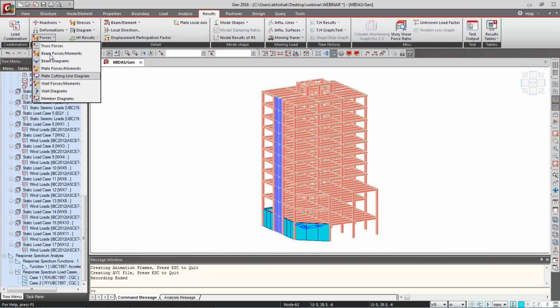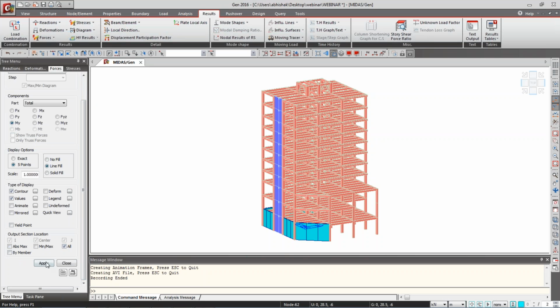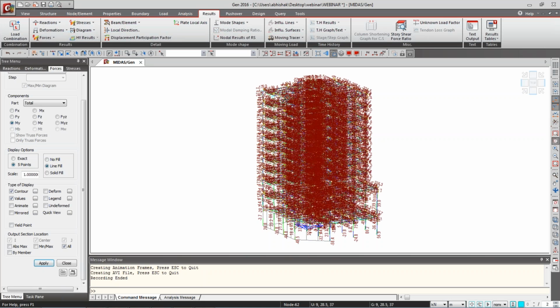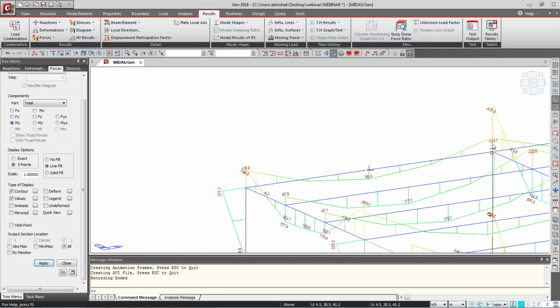I will just show you first the beam diagram. I just click on the beam diagram. I can select the combination, MY, total 4 point values, and in all directions, say OK. I will just zoom in one level. So here you can see it is calculated in this way.